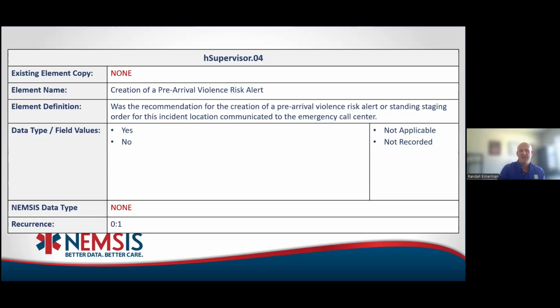And this is sort of the section here where the supervisor has that decision to make to call their dispatch center and let them know we need a pre-arrival alert for here or a staging order, so that the EMS personnel who may respond next time can be aware there was possibly a violent incident that happened.